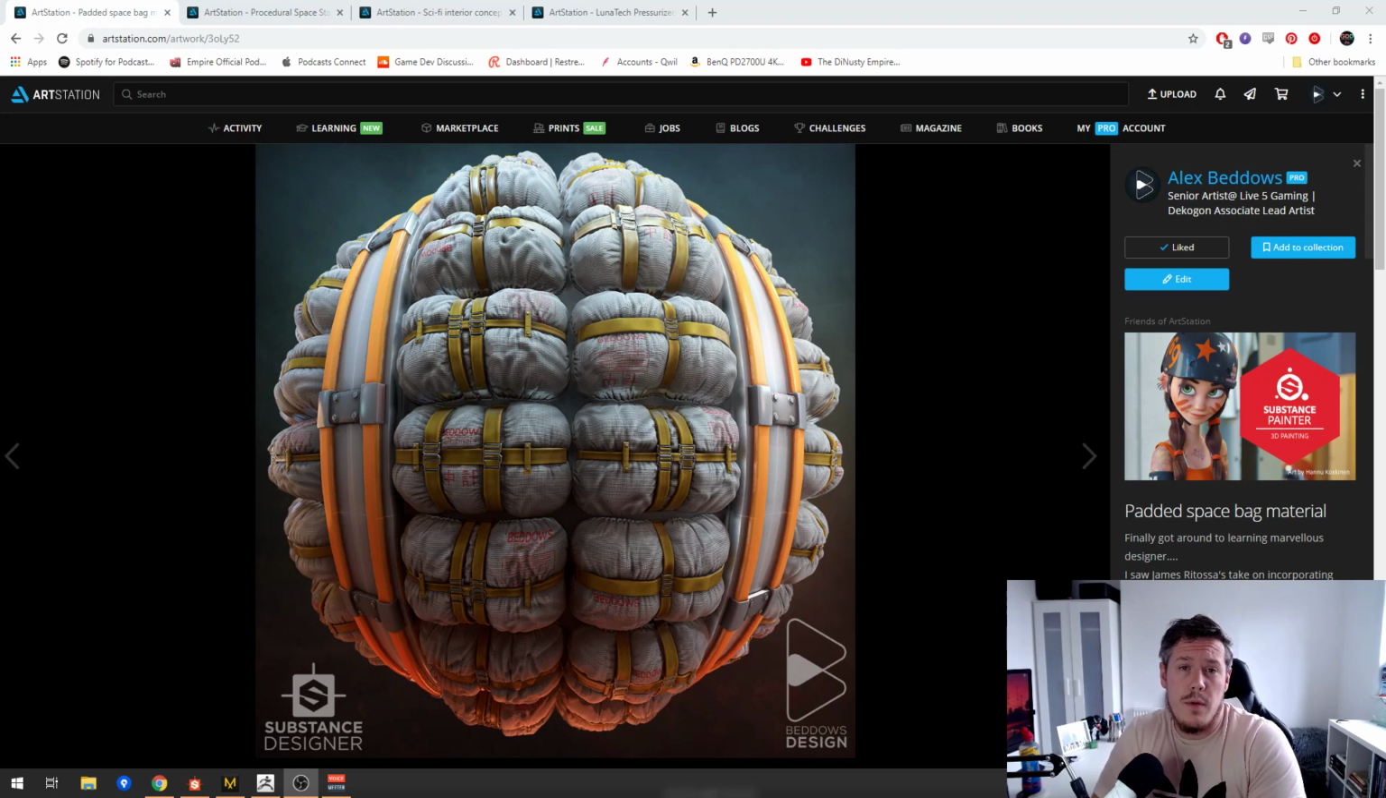This one I'm going to be walking through the space padded material I did. I thought it'd be an interesting one because this is one where I was experimenting with Marvelous Designer. After learning a thing or two from my previous material, which was at the time the space hatch, I wanted to explore a few different ways of doing stuff.